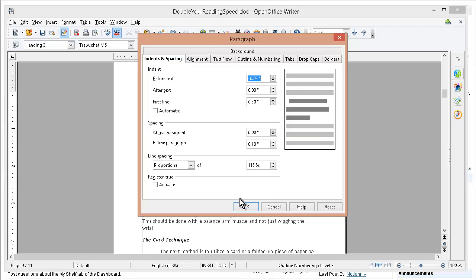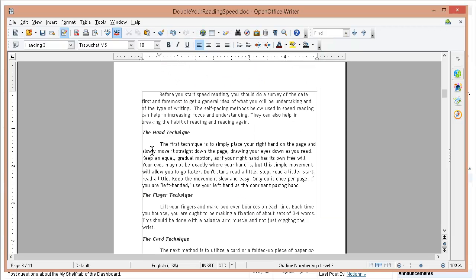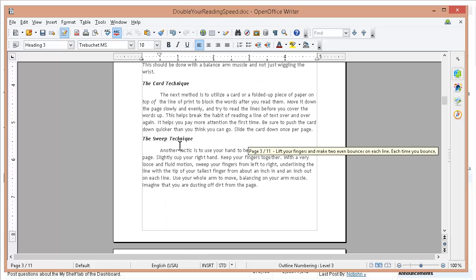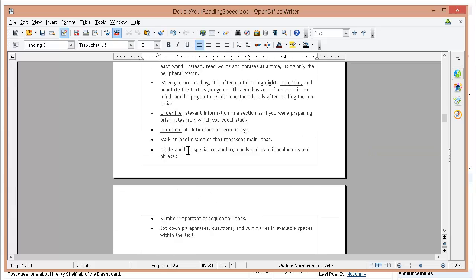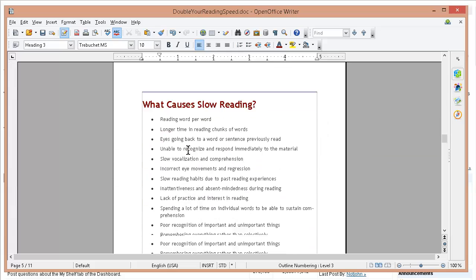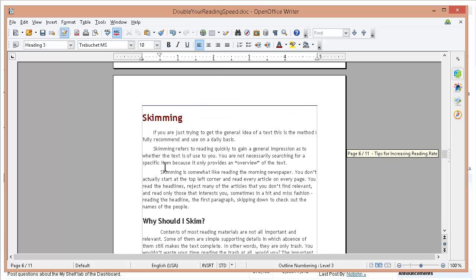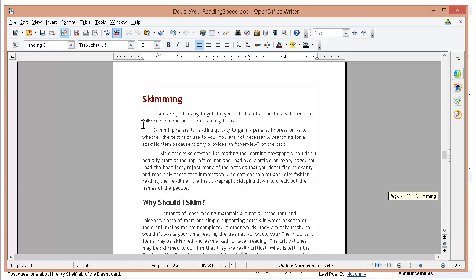So just click OK here, and that will reformat anything that needs to be reformatted. Okay, so we'll have a consistent number of spaces below each paragraph, 10 points worth of space, and a consistent indent.